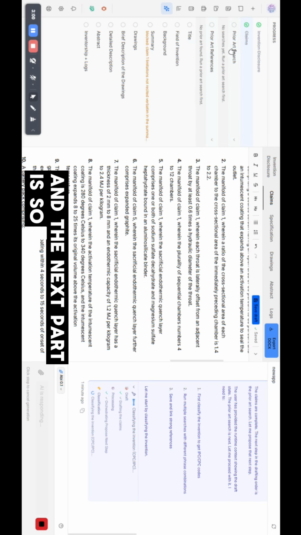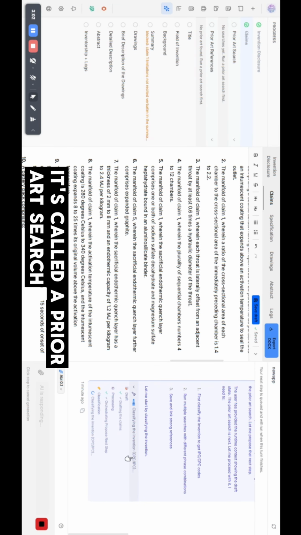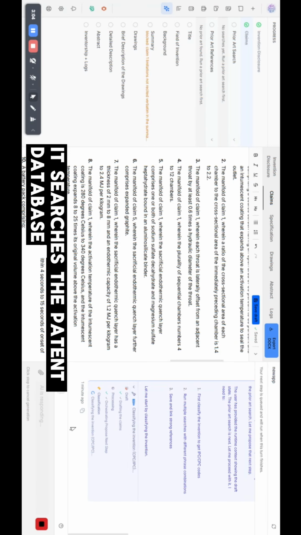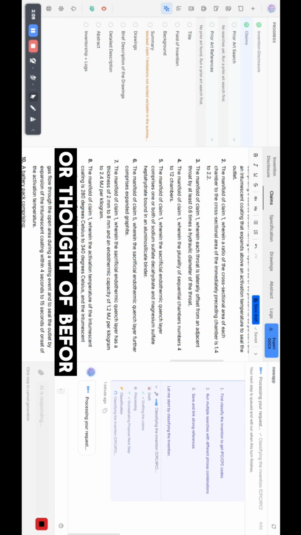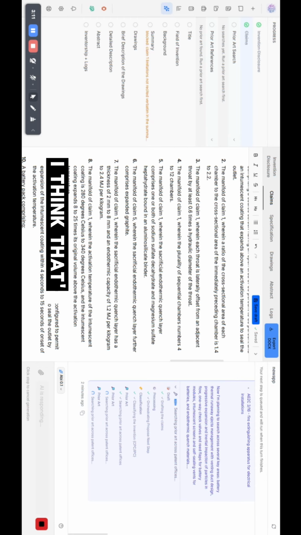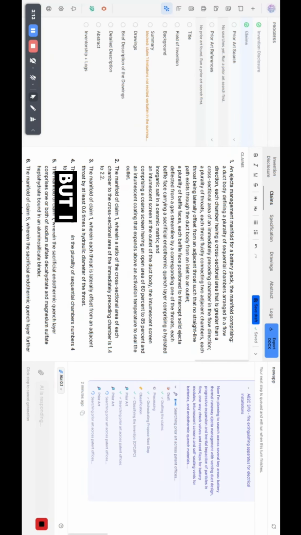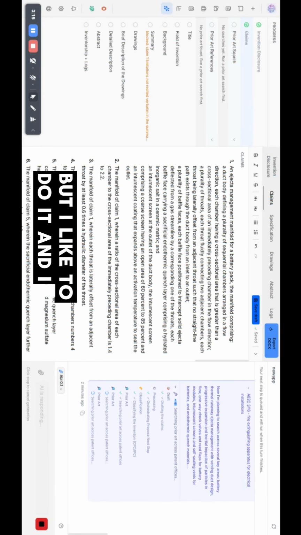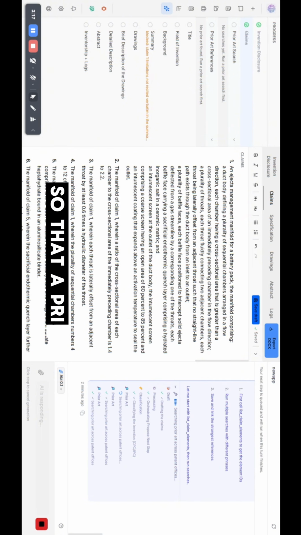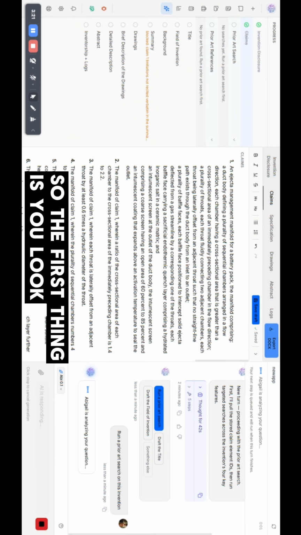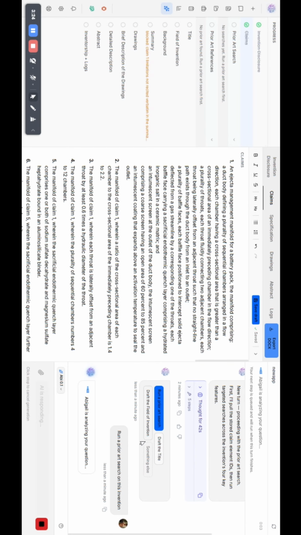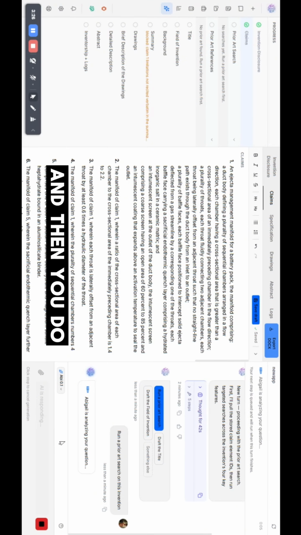And the next part is so important. It's called a prior art search. It searches the patent database to see if your invention has been patented or thought of before. Very important step that I think is missed very often. But I like to do it, and I designed a system so that a prior art search happens right after the claim. So the first thing is you read your invention, your idea, then you draft the claims, and then you do a prior art search.